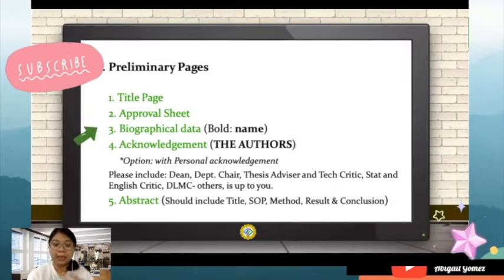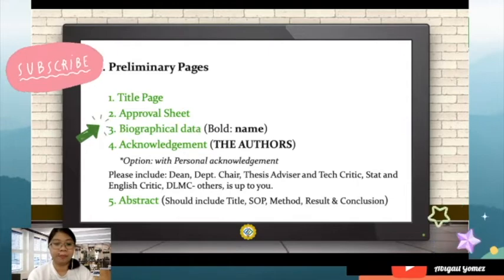Number 4 is acknowledgement. And optional po ang pagkakaroon ng personal acknowledgement. So here, you're going to include the dean, the department chair, the thesis advisor, technical critic, statistician, and English critic. So tingnan natin yung example ng acknowledgement.